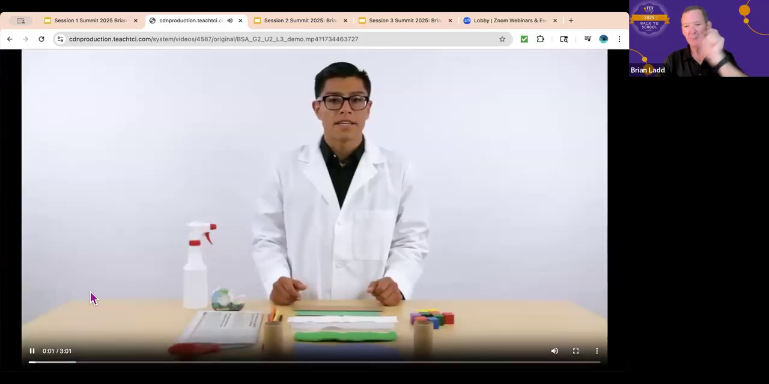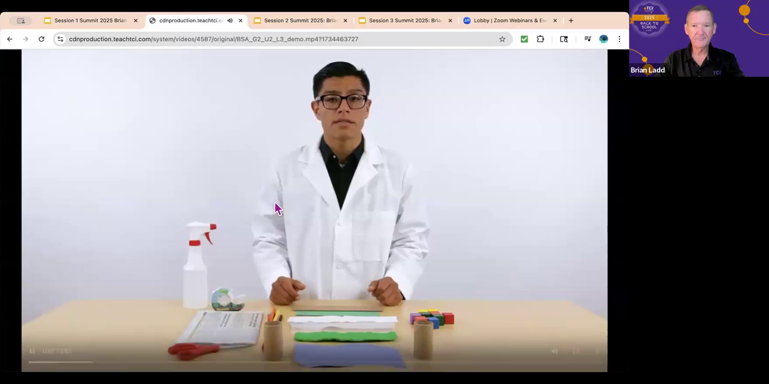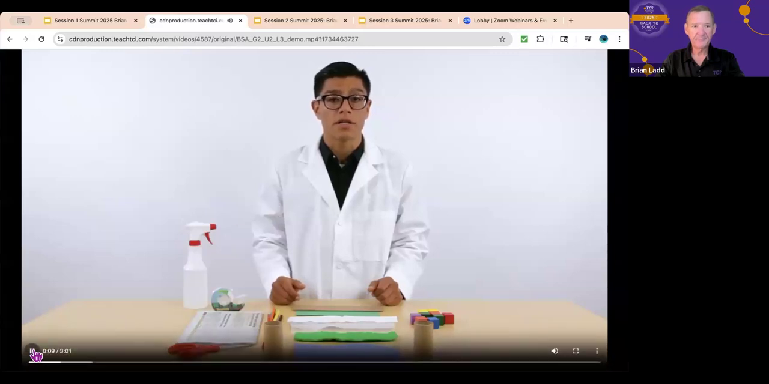In this group investigation, you will think like an engineer to design and build a bridge using different materials. You will test the materials to see how strong they are and how well they absorb water.